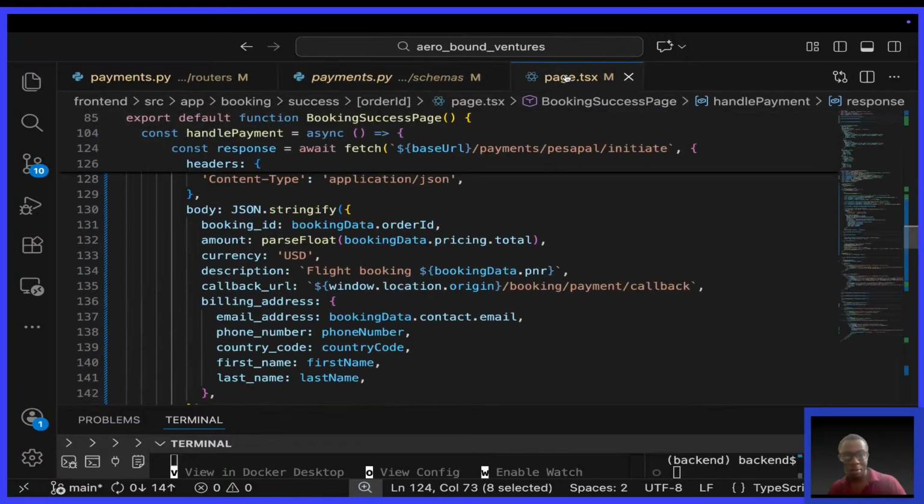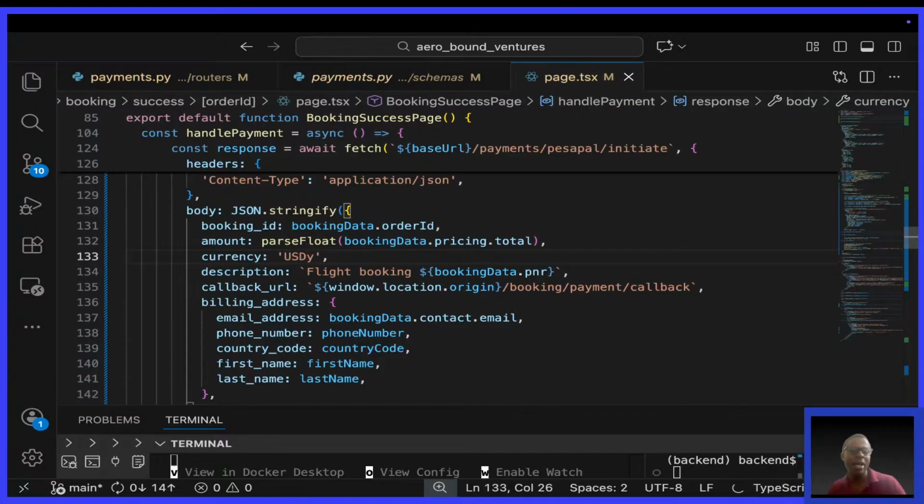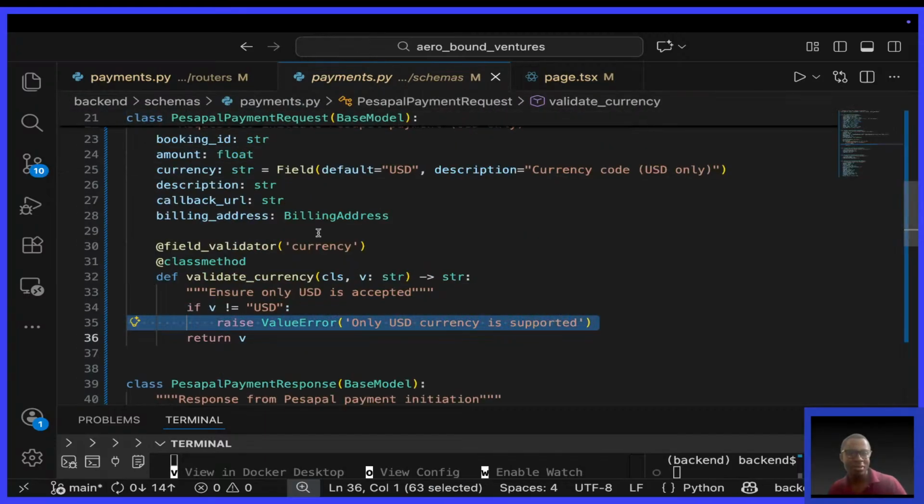Why am I doing this? Just to give an extra layer. Of course, here I've hard coded it to be USD, but what if I forget, or if I'm generating code using AI and AI puts maybe USDY? The backend should be able to handle that. That's why I have this. Otherwise we simply return the value. So this is how you can put validations in Pydantic based models.